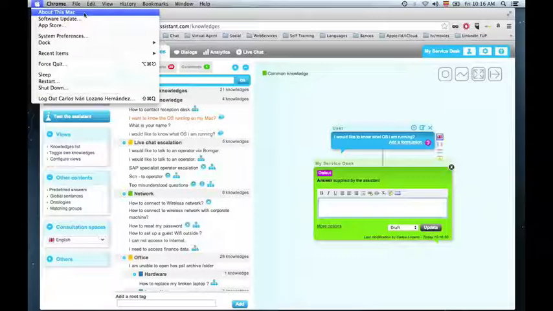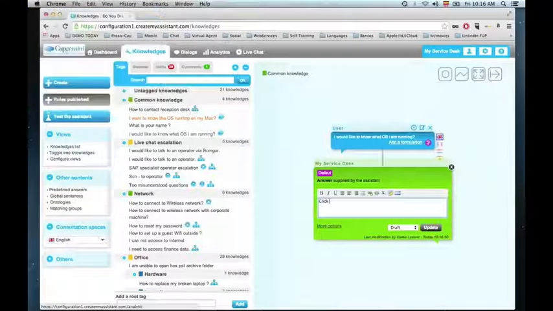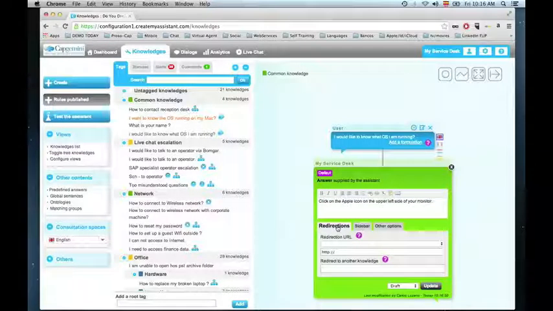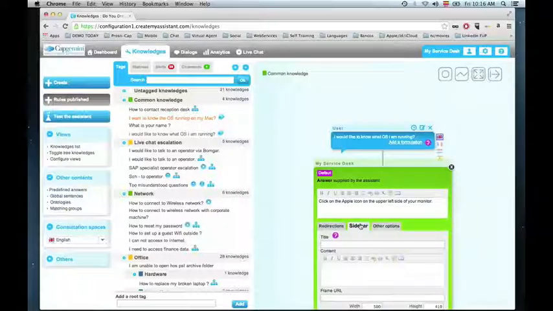It would be interesting if we could actually show this to the user, so I'm just very quickly going to do a little screenshot here. Click on the Apple icon on the upper left side of your monitor. Okay, I will enable the more options here where I could redirect the user to a URL, and also where I am able to configure the sidebar option that we have seen earlier in the demo.